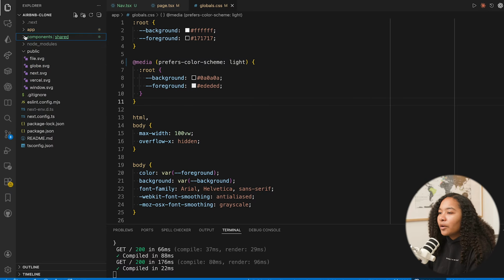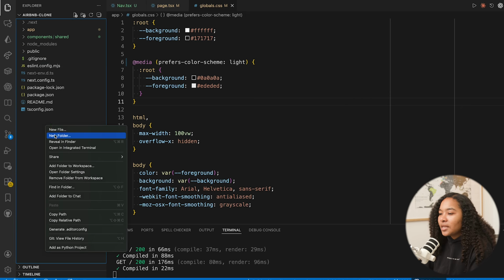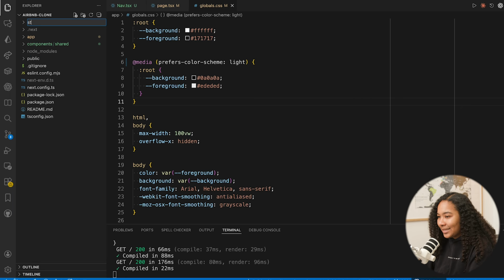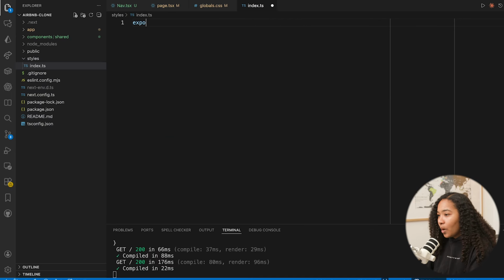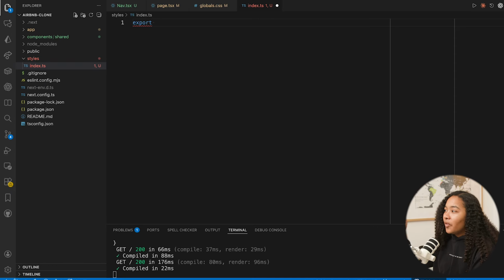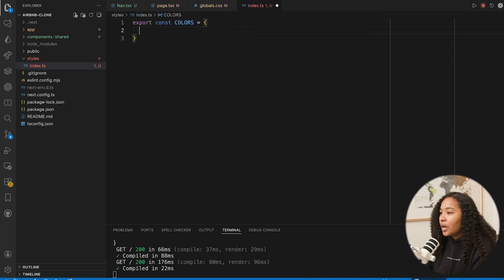The other thing I want to do when I start getting started with these things, I usually create another folder called styles. And I'll do an index.ts in there. And really what I want to do is just set up my colors so that I don't have to copy the same colors, especially when I'm building a very brand specific site like this one here. So I'm going to say export const colors equals, I'm just going to create an object.